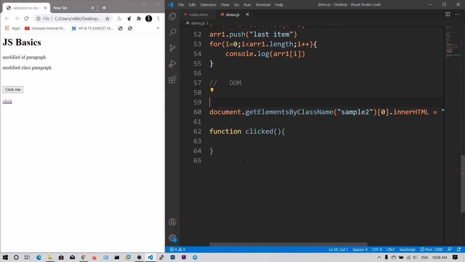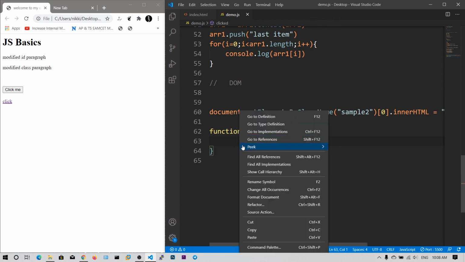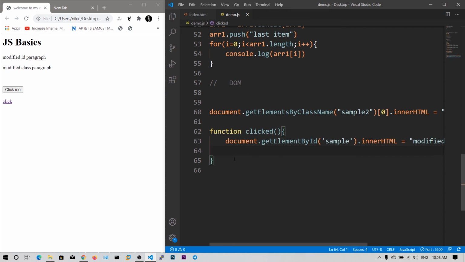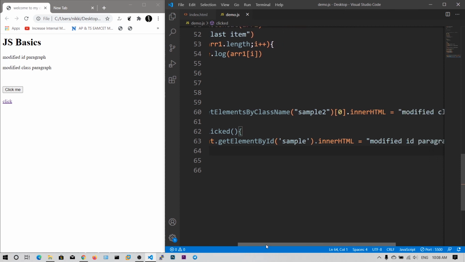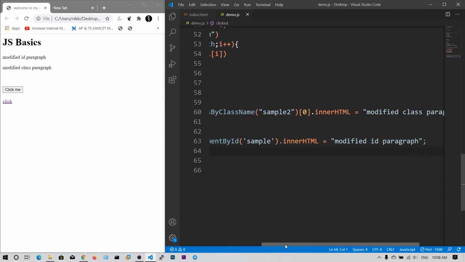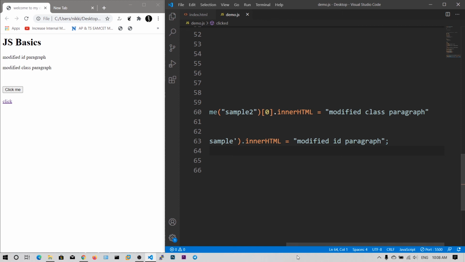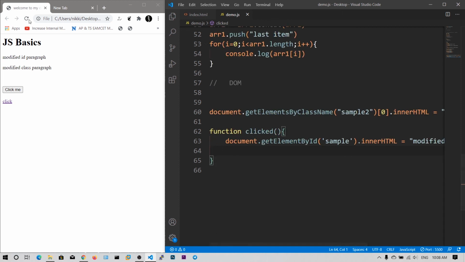Let me cut this actually to find the difference. Let me paste it in here. So upon clicking the button, we are changing the paragraph into the modified ID paragraph. So let me show you this.